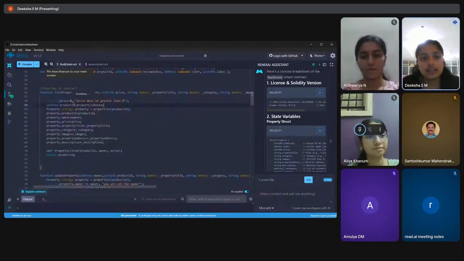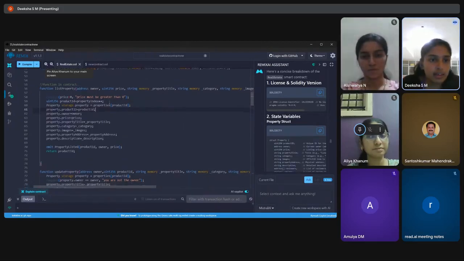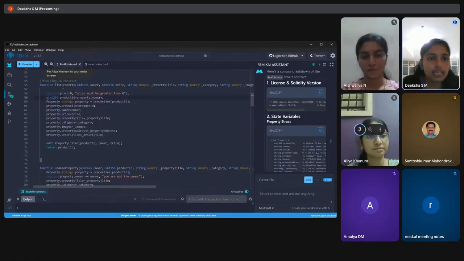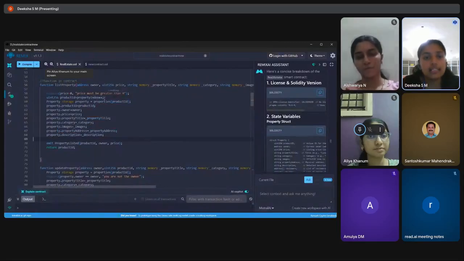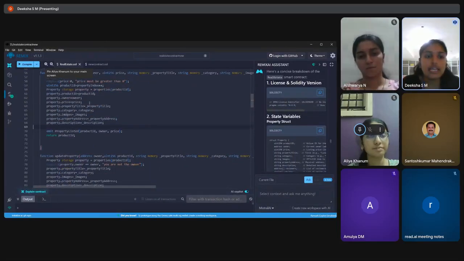And if the property price is less than zero, the price must be greater than zero, and an alert will be given. We declare the parameters, and here we initialize the parameters. When we enter the properties, the index given for each property will be incremented, and it will emit the property listed event, which includes the parameters ID, owner, and price.